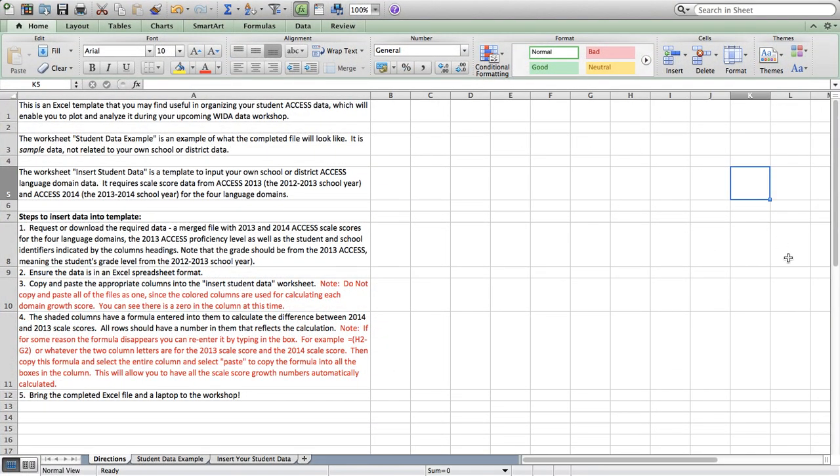This is a quick overview of how to use the Excel template that you may need for looking at your student access data during your upcoming WIDA data workshop. When you open your Excel template, the first page you see has directions as to how you might insert your own data into this template in order to have it ready for the workshop that you will be attending.